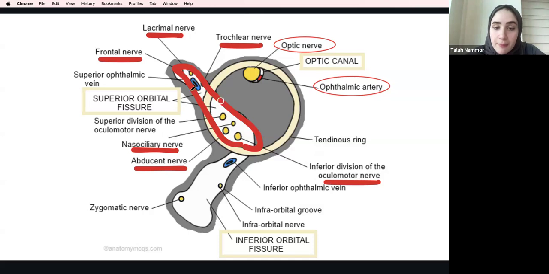And apart from the nerves, we have one vein, which is the superior ophthalmic vein. And it's easy because the superior fissure will have the superior ophthalmic vein. Okay, so again, what do we have in the superior orbital fissure? The lacrimal, the nasociliary, trochlear, abducent, oculomotor, frontal, and then we have the superior ophthalmic vein. And then moving on to the inferior orbital fissure.